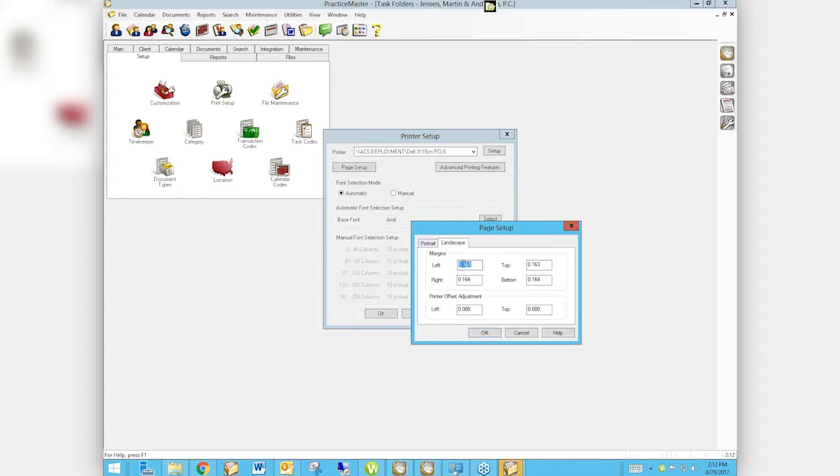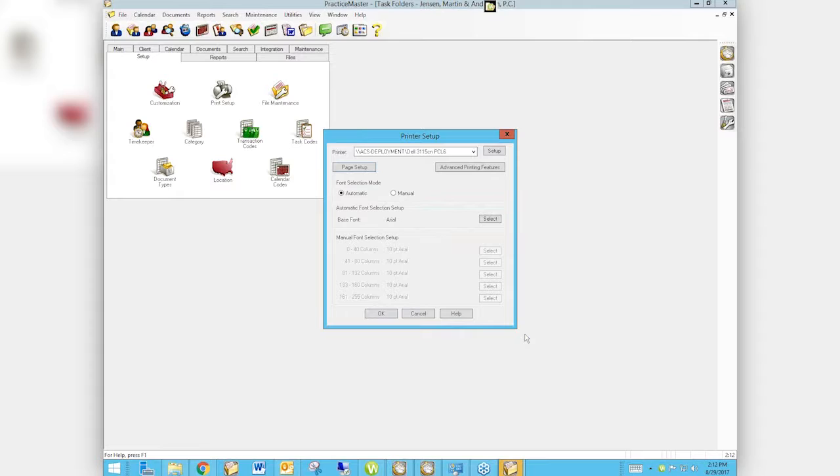It's kind of the same as setting a margin. If we have a left margin of 0.5 and a left printer adjustment of 0.2, then we effectively have a left margin of 0.7. Okay, so that's what that is. This is margins, and that's printer offset for left and right.